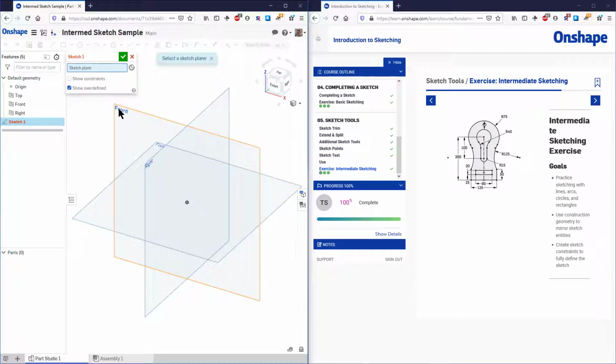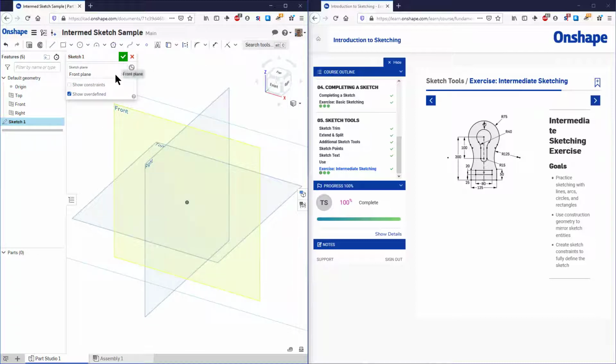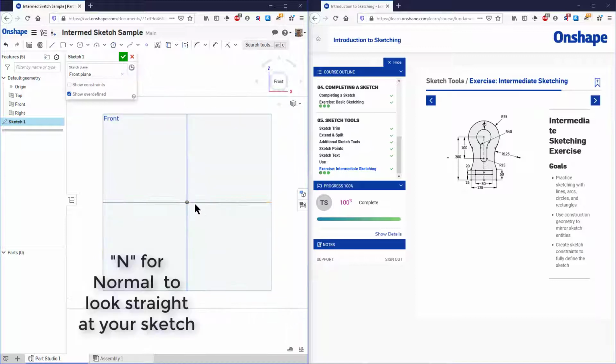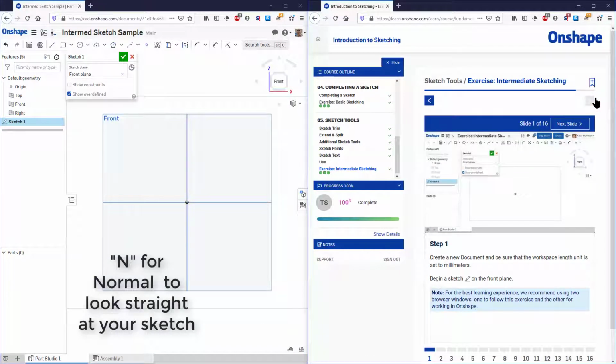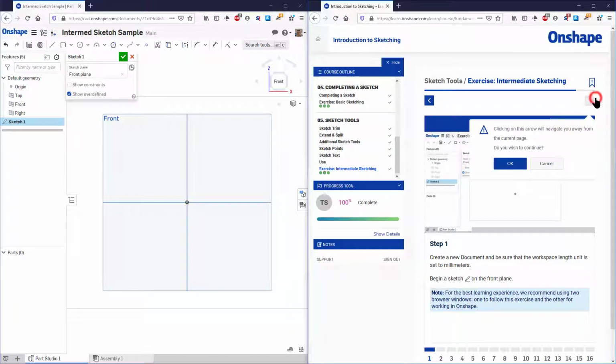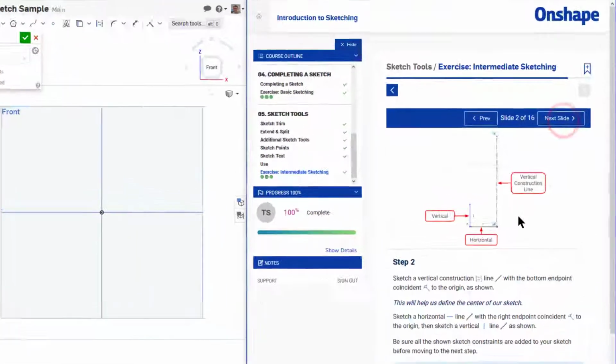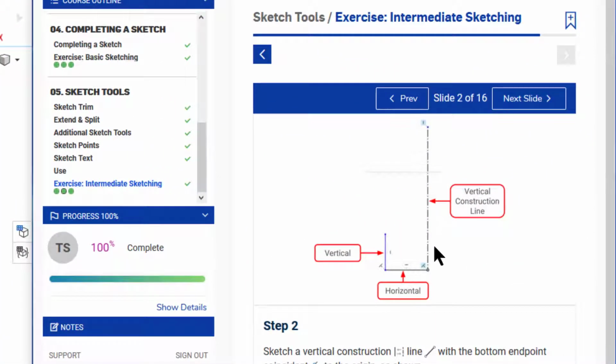Choose your sketch icon. Choose the front plane to sketch in. And now hit the N key to go normal to that. So let's start out with this very first step. Our sketch is on the front plane here, and what I want to do is sketch out this approximate shape.